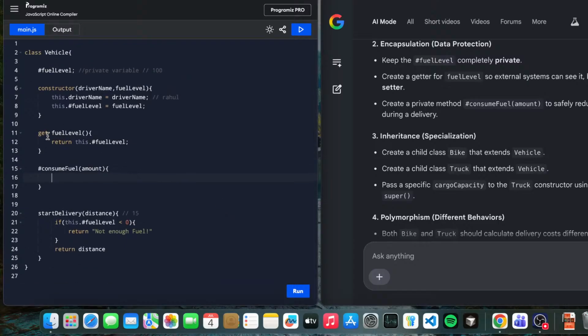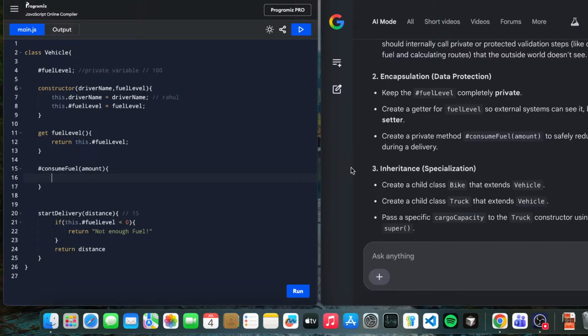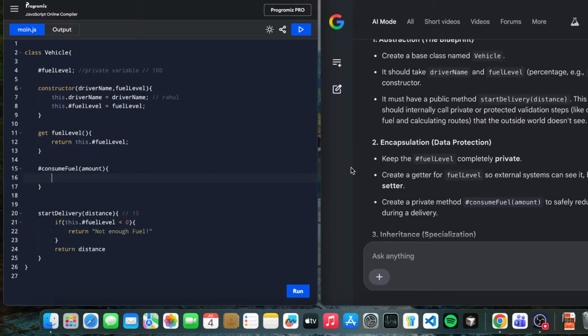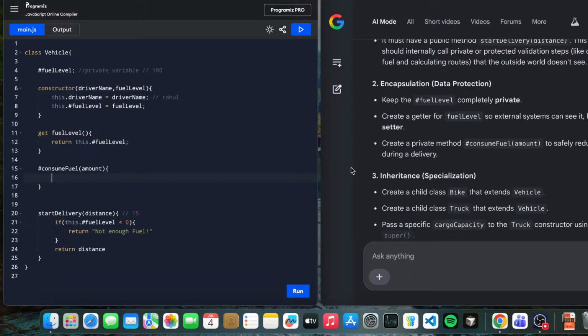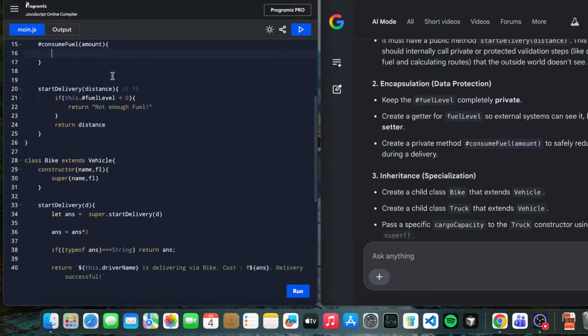Return this.fuel. Consume fuel. I just didn't get where the consume fuel should be used. Fuel level, start, disable. Okay, method. So inside here only we have to check the consume fuel. So the fuel level will be checked here. Consume fuel level amount. How do we get the amount here? Which means we have to call the consume fuel inside the start delivery, and the amount will be calculated here only.